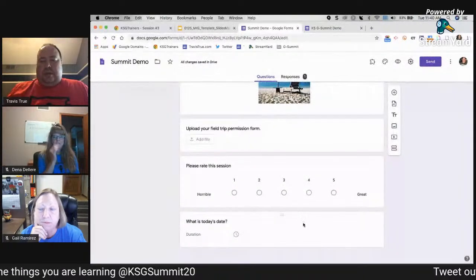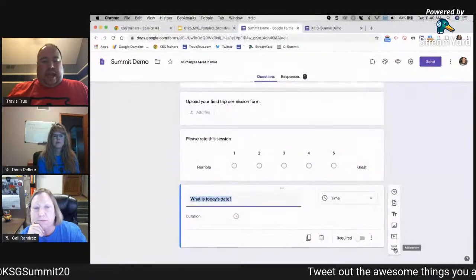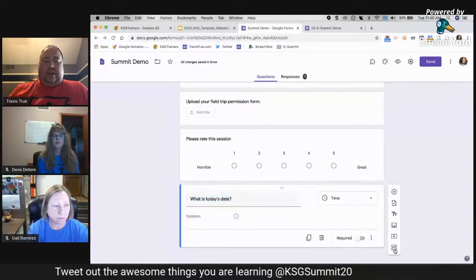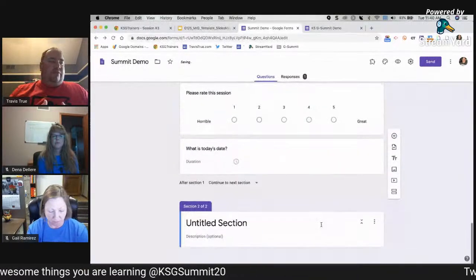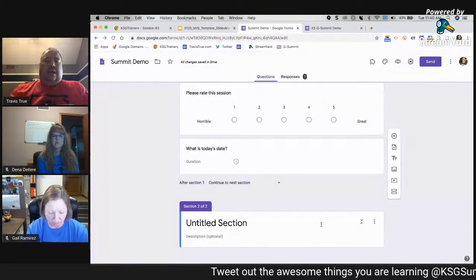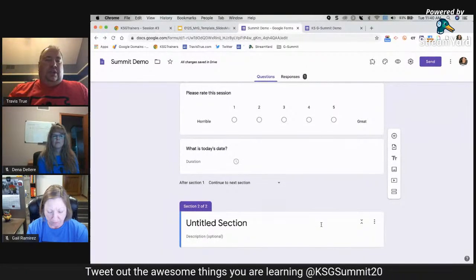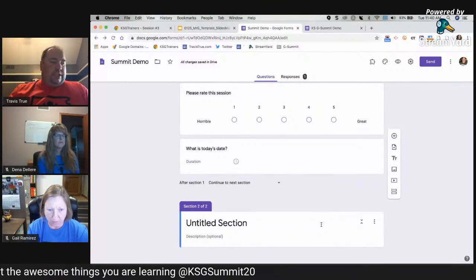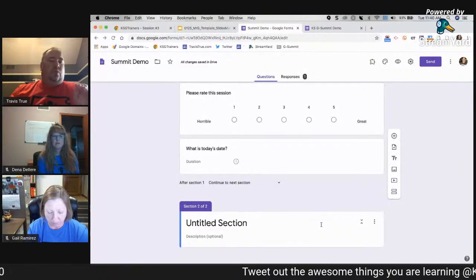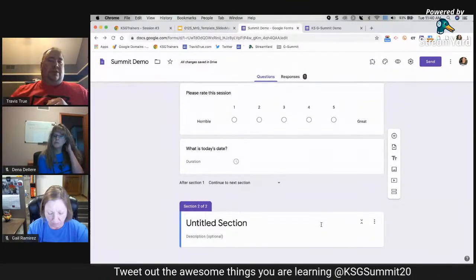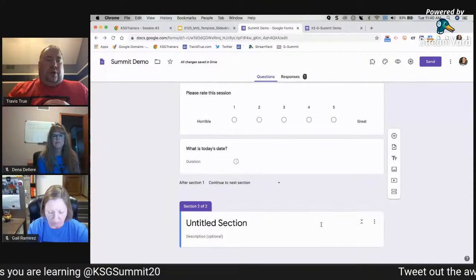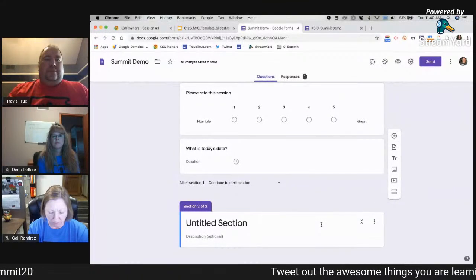And then the last part that I want to show you, all the way down here at the bottom, the last part on this toolbar is the add section. What this does is it allows you to have multiple pages of a form. So you could organize your form into different pages. It also lets you do what's called branching, which is if I were to answer a question a certain way, I could be taken to a different page. And that's a whole other session later on.